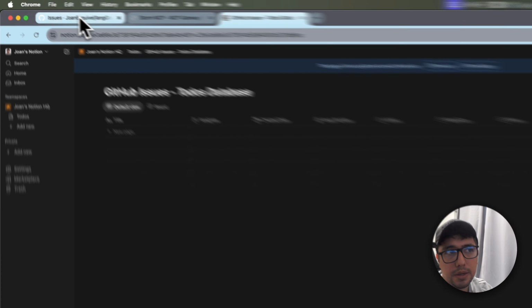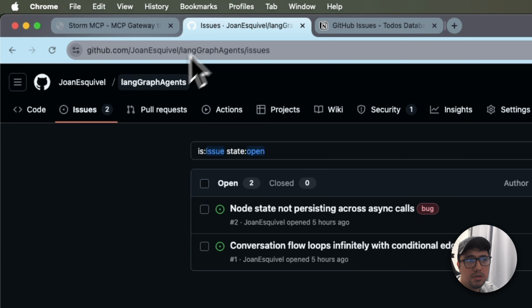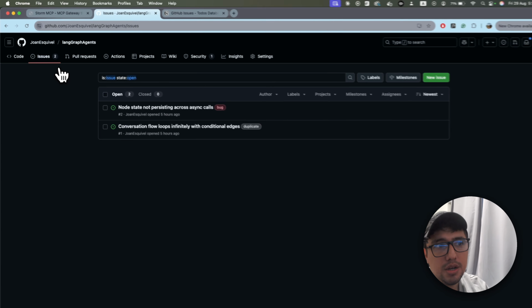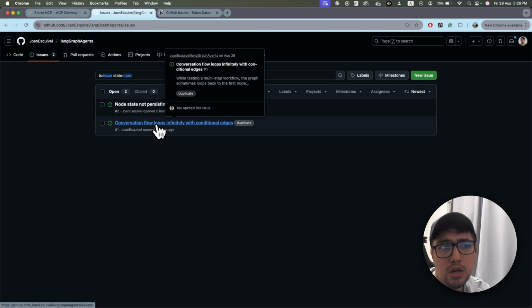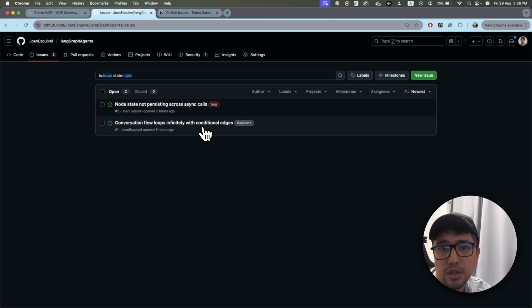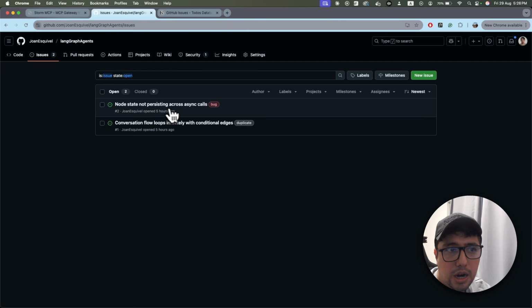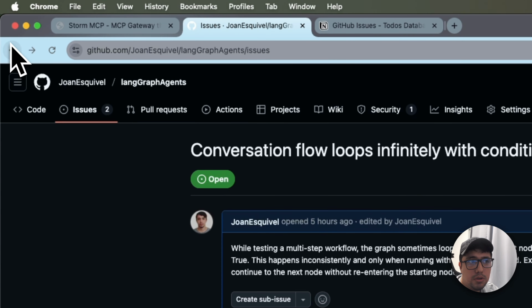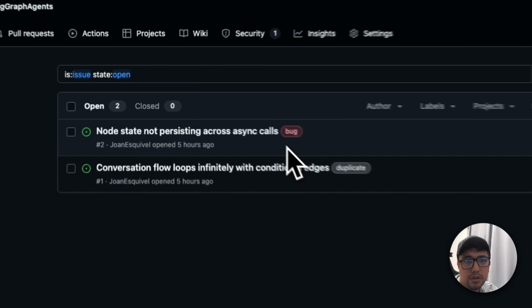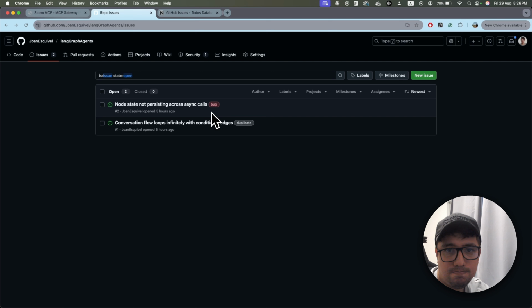As I told you at the beginning, my plan is to connect to this particular repository, LangGraph agents, and I invented a couple of fake issues. One: node state not persisting across async calls, and then: conversation flow loops infinitely with conditional edges. Those are a couple of issues with their descriptions inside, and also some details over here that we can map and transfer to our Notion page.